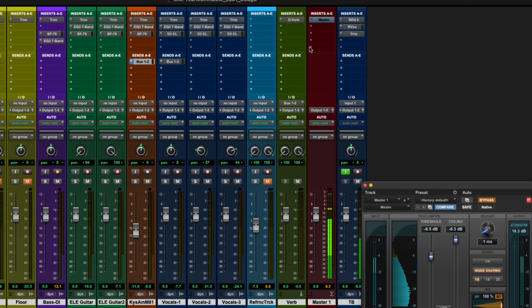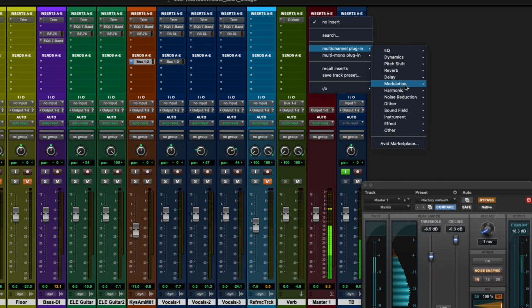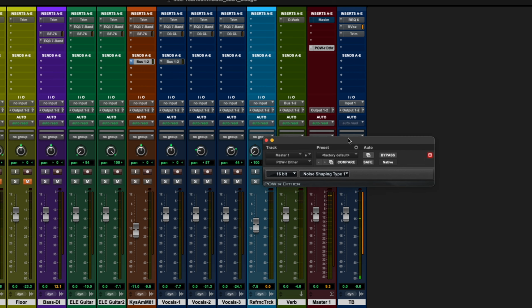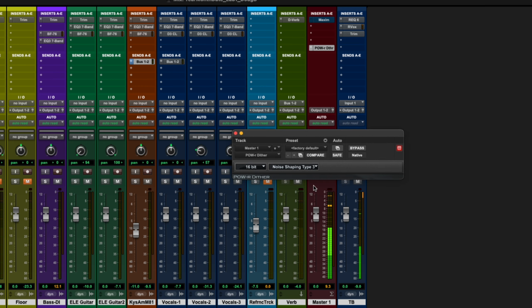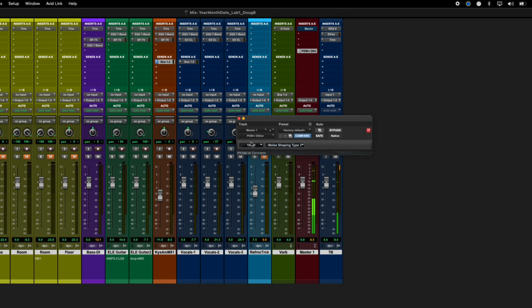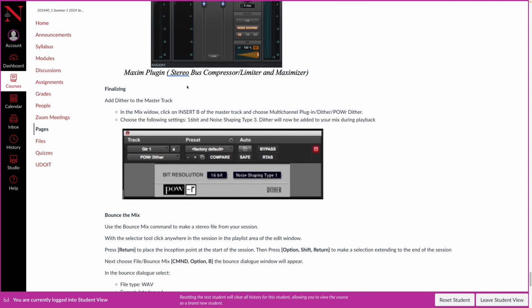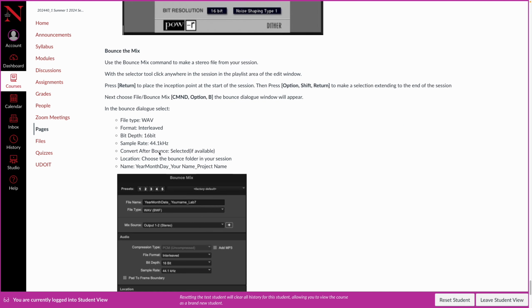The only other thing I would do then too is on this last plugin here, I would go to Dither and open POW-R Dither, and I would use noise shaping type 3 to 16-bit. So after you've added some Maxim, done some other things, worked on a mix here a little bit, I would then go and bounce the mix.